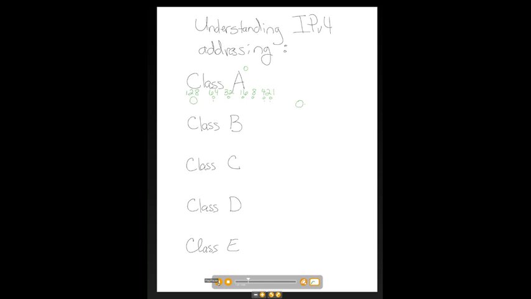Note, we can't use 0 as an address. It's reserved for default routes. Knowing that it's reserved, we can't use it. Our first available network in a Class A is 1. Now, let's go ahead and get the maximum number.